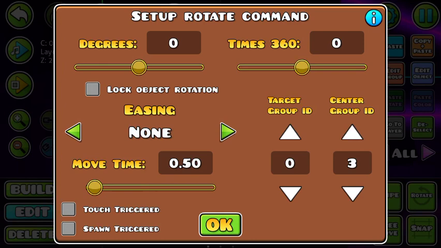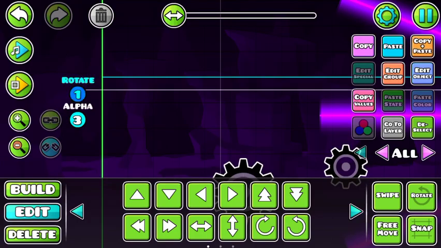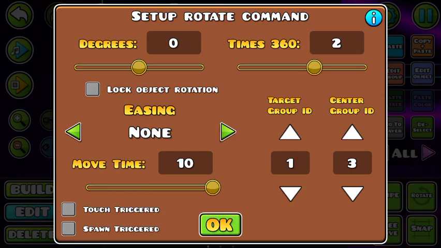Now, we have 2 of those spiral thingies, right? Those 2 little big wheels, or like a Ferris wheel, whatever you call them. So this is what we're going to do, okay? Target group ID is what you want to turn, and we're rotating both the wheels. So target group ID 1 means we want this to turn the first wheel. Go ahead and copy and paste this trigger and do the same thing for the next wheel.